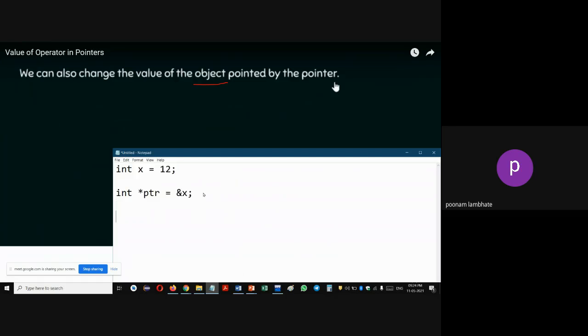Now we can access the value 12 using ptr. How? We can print using %d, star ptr. What will get displayed here? The value 12.